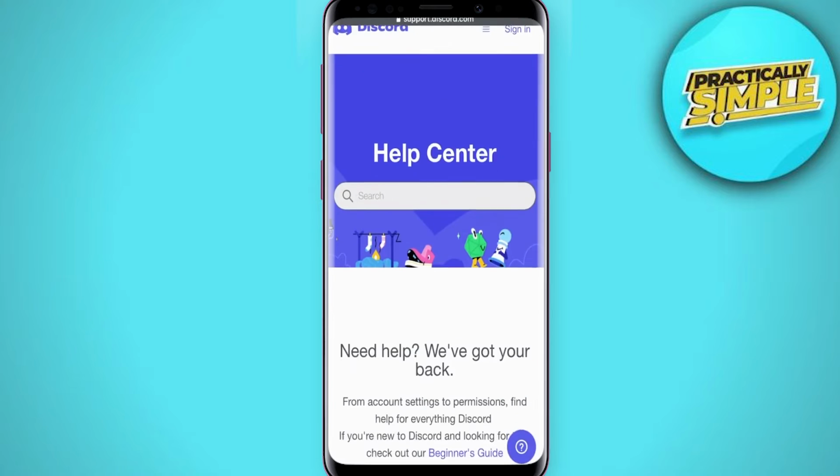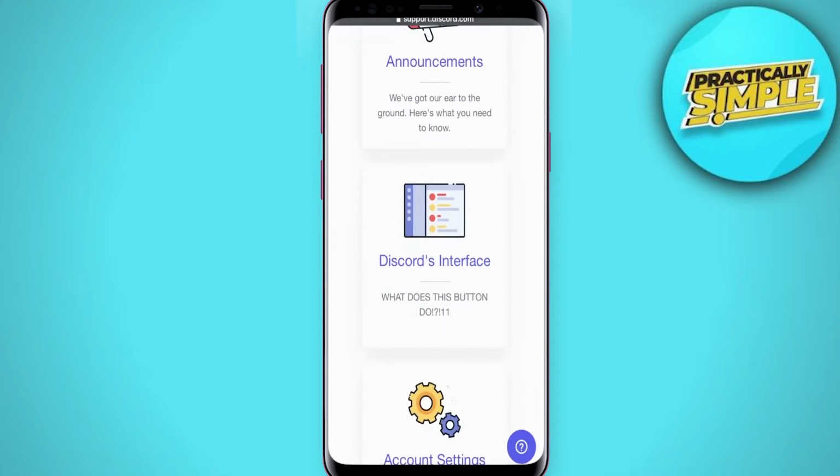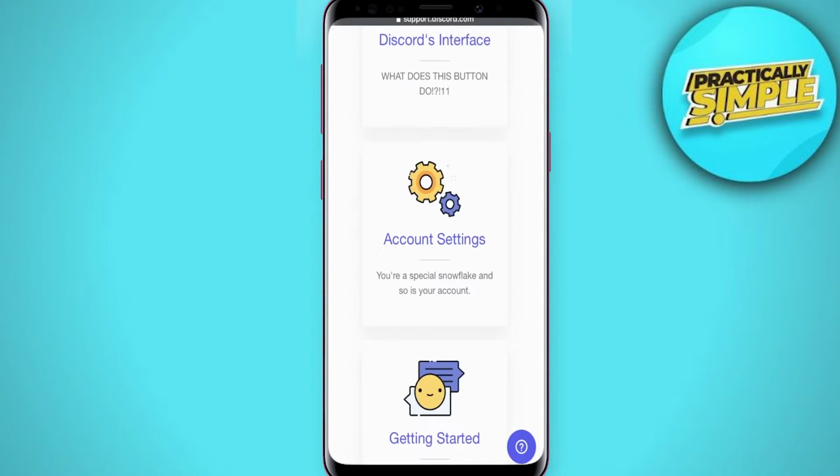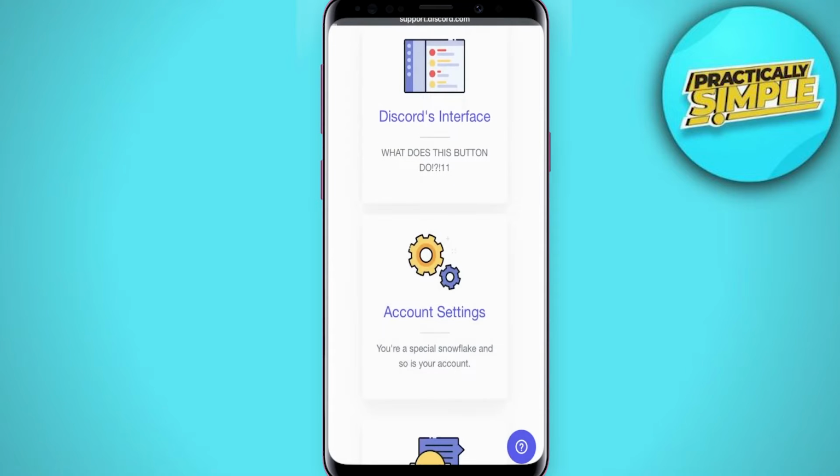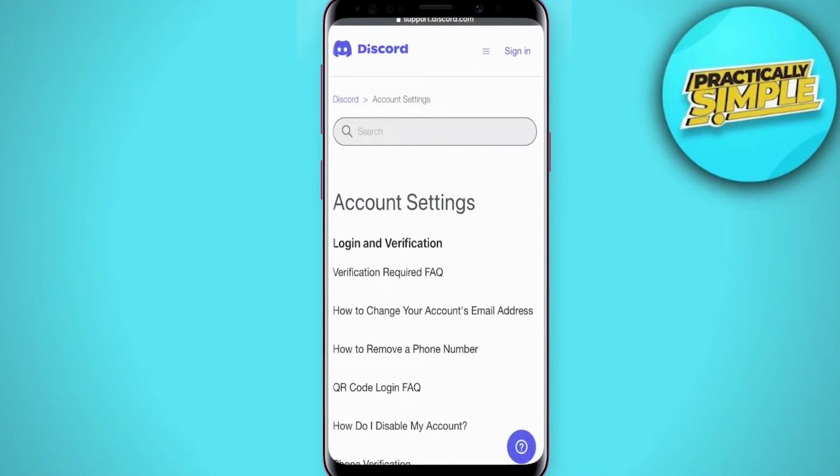Here we need to scroll down again and then click on where it says account settings. Now when we have come to this page, then we need to click on the three bar symbol, basically in the top right corner. So click here. Now click on submit a request.